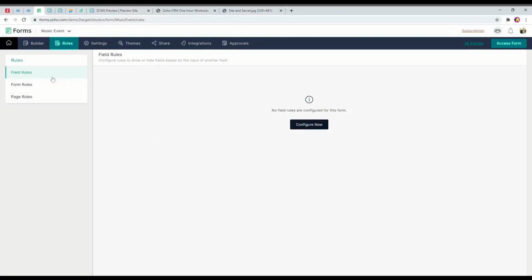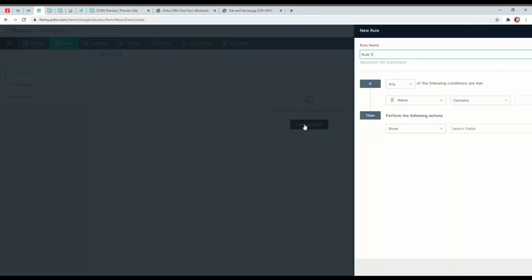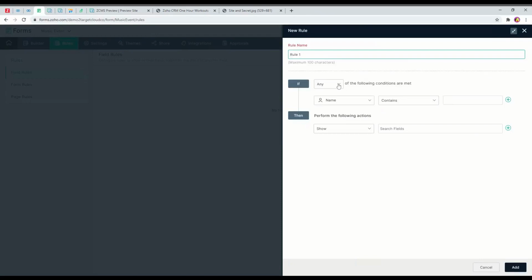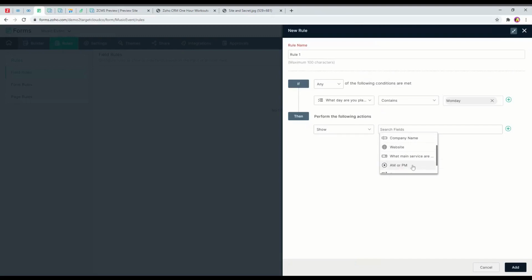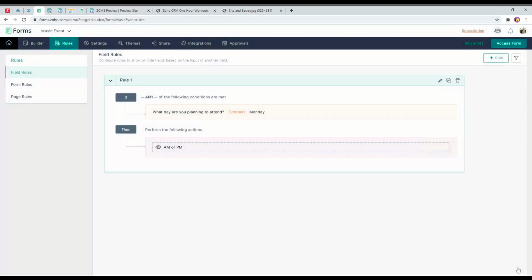Okay. So I'm going to configure a field rule. So let's configure now. Rule 1. I'm just going to have one rule. And I'm going to say if, what day are you planning on attending? So if it's Monday, I'm going to say show a specific field, and I want it to be the AM or PM. Now I could say if Tuesday, it might only be PM that we're running the event. So this is where you'd build in different rules, but I'm just saying if it's Monday, show the AM, PM field. So if I click add, it's saved it and closed it.